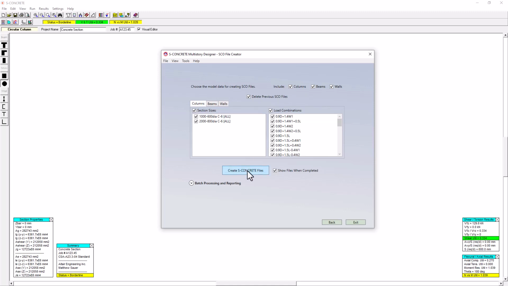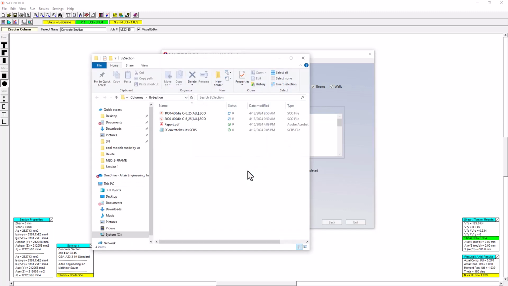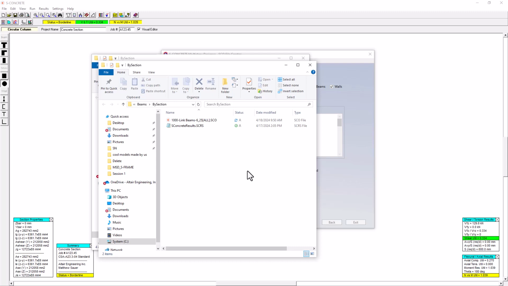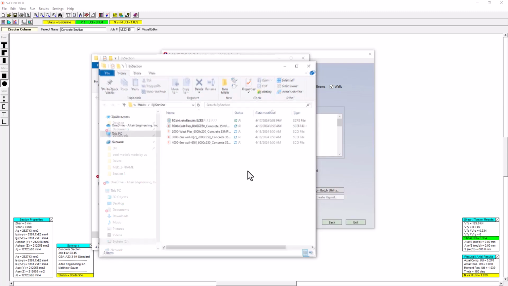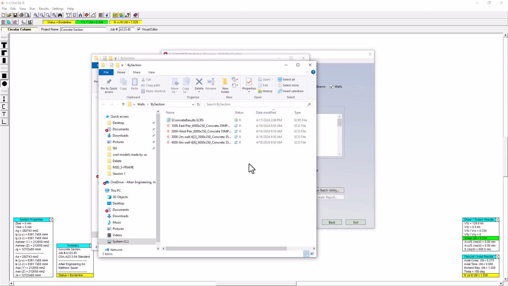So I'm going to click Create S-concrete files, and this is where the process of importing the data can save the most time, because this is oftentimes a very tedious and time-consuming effort to generate these files manually. So I'm going to click on this button. And we can see here that S-Concrete's Multistory Designer has generated all these files for us. So we can actually open up these S-Concrete files now at this stage and use them as if they were built directly within the S-Concrete interface.